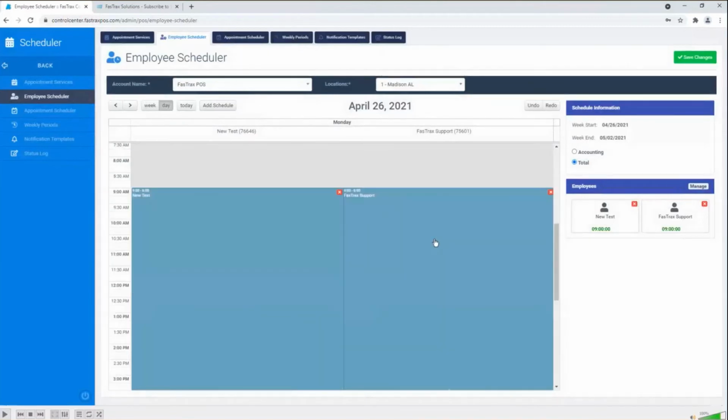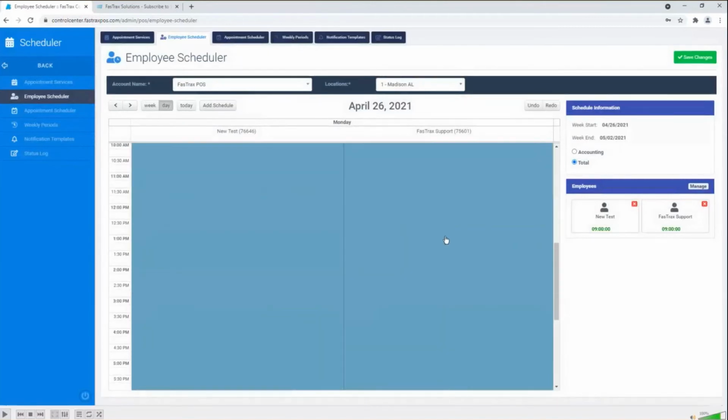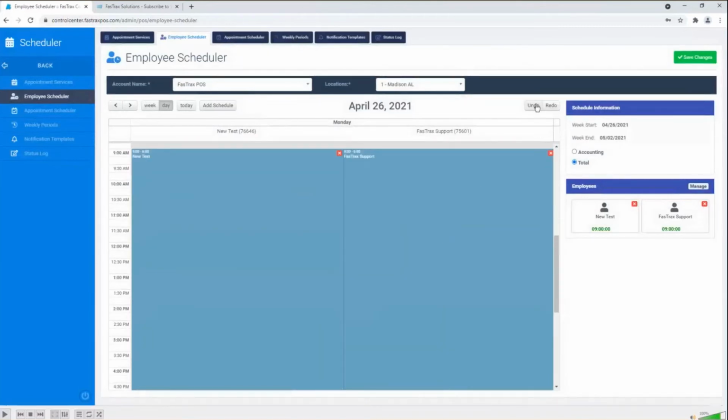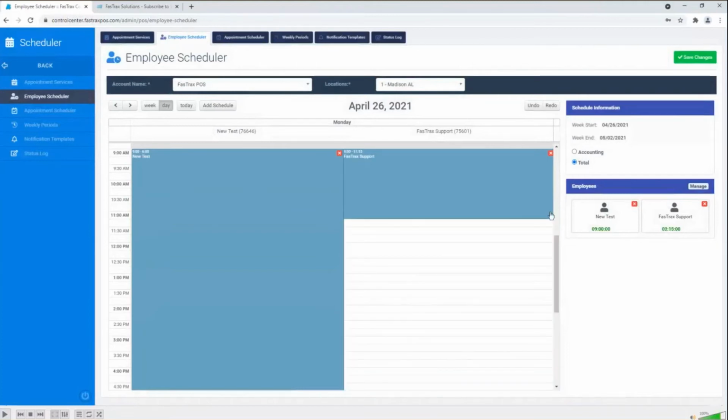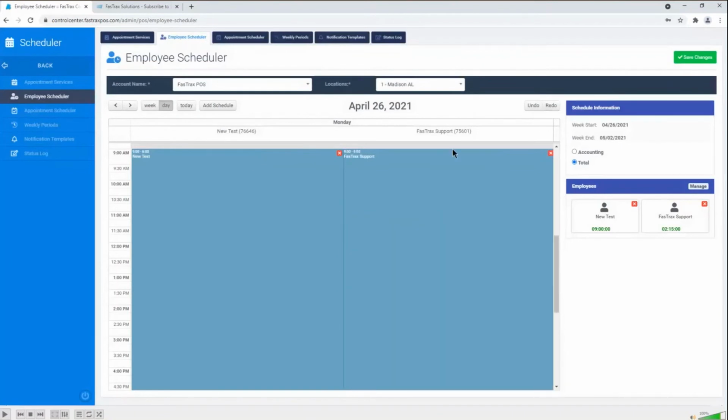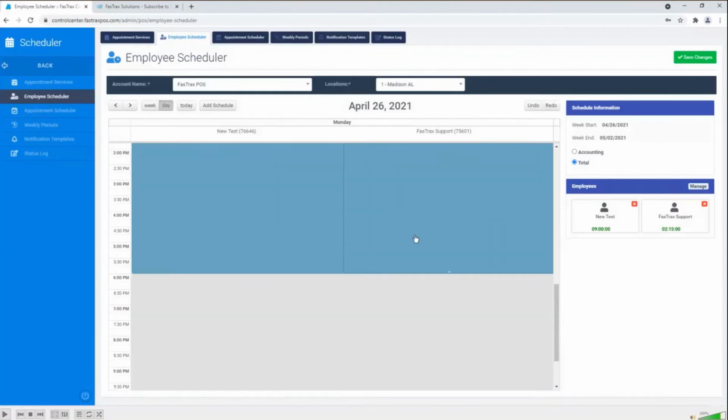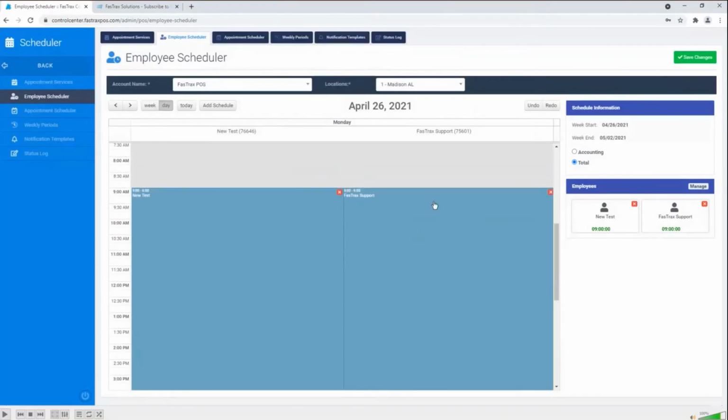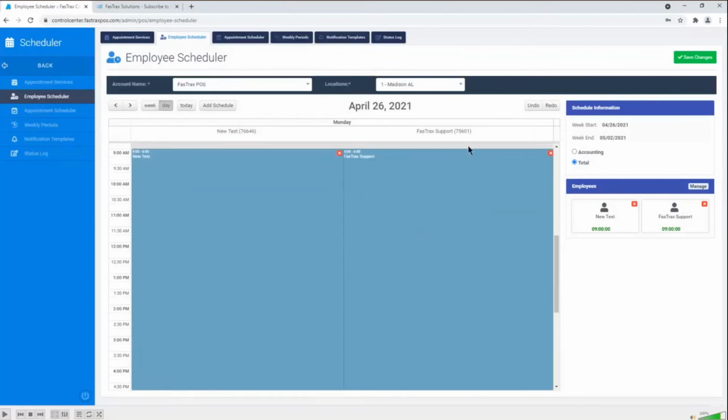Now, if you have made a change that you did not mean to do, you can hit undo. And we can see that it brought us right back to what that employee was originally scheduled for prior to us changing it. If you wanted to redo it, you can hit the redo button and it will fix it back to what you did prior to the undo.